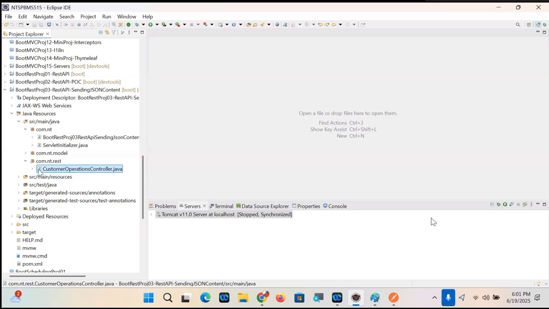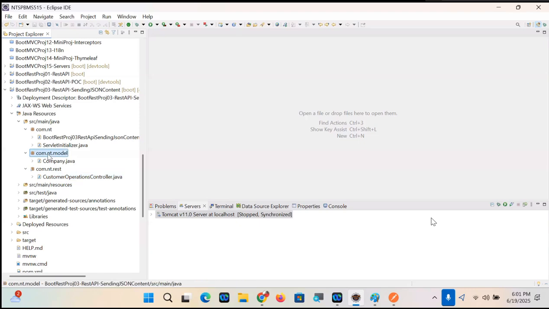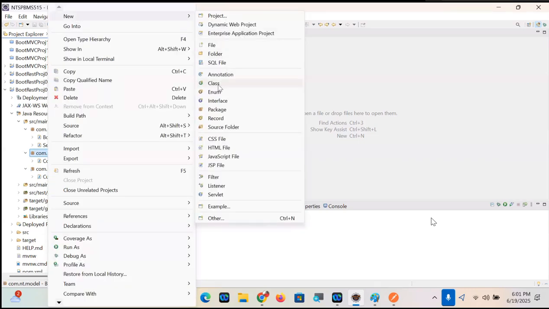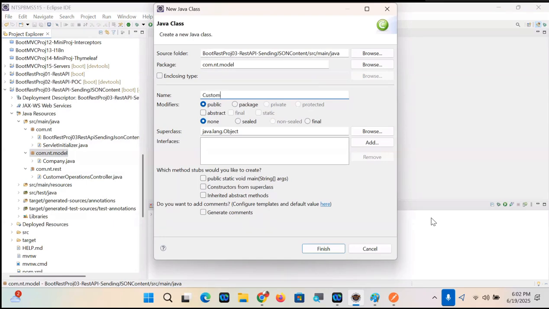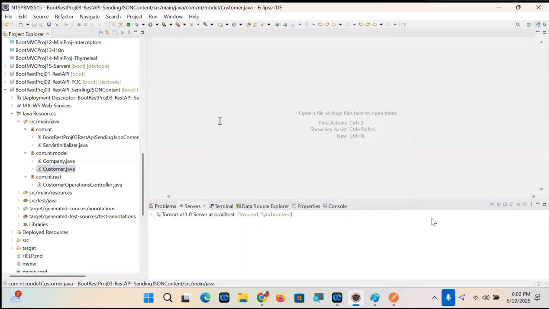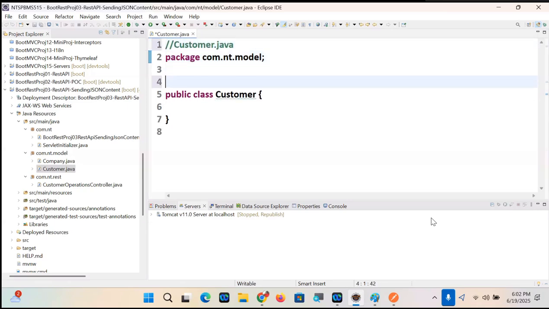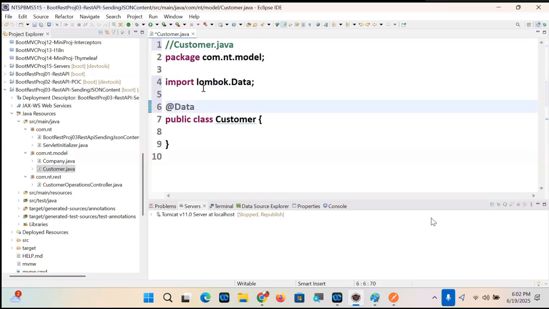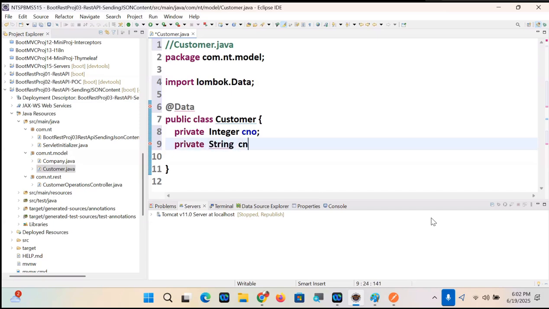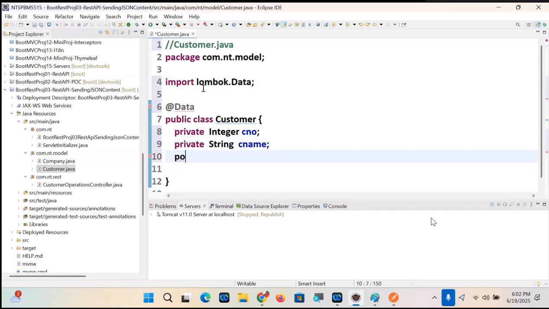Customer operations controller. Now I want to cover all types of properties, guys. Shall I take class Customer? Here is my Customer.java with @Data. Private Integer cno, private String cname, private Double billAmount.